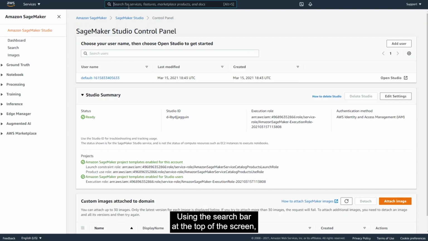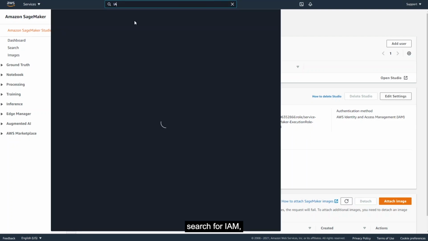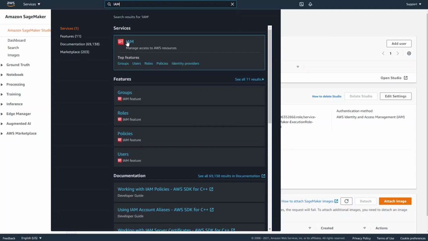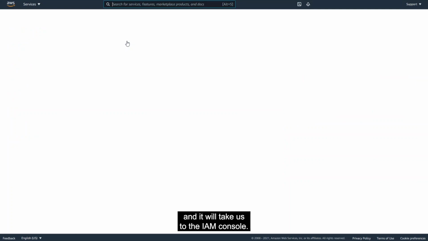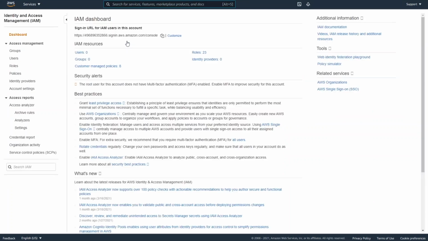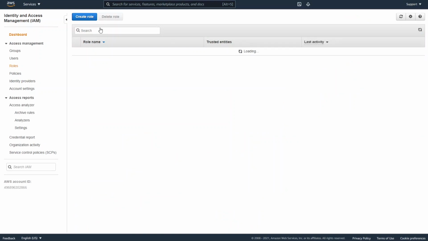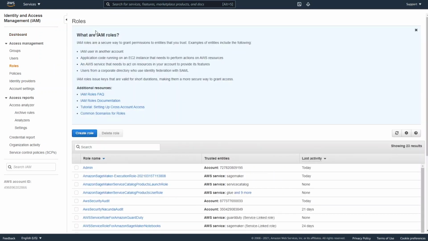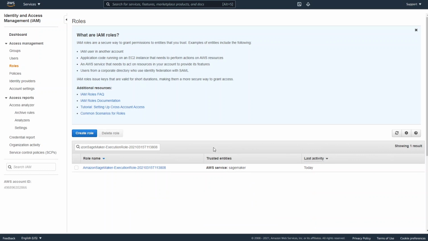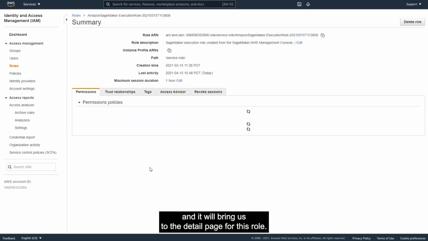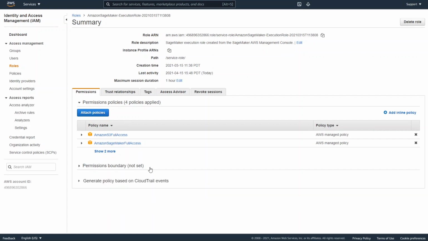Using the search bar at the top of the screen, search for IAM, click on IAM, and it will take us to the IAM console. Choosing Roles in the left navigation pane, we can search for the execution role that we just copied from the Studio Summary. Choose the role name, and it will bring us to the detail page for this role.